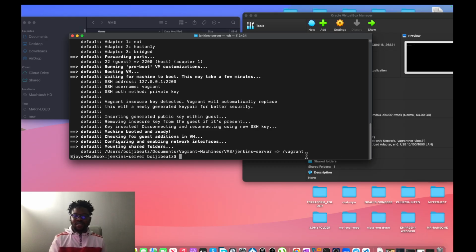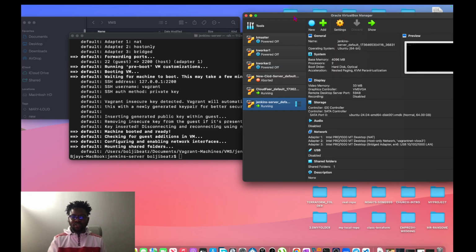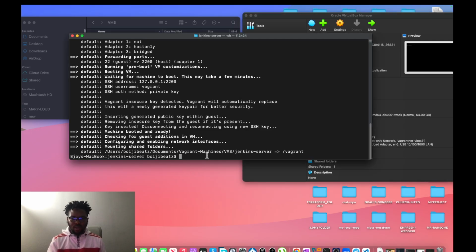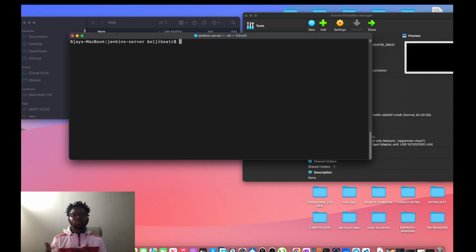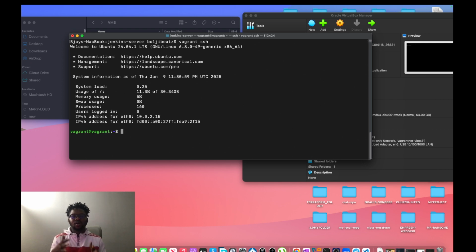Now, my server is up and running. You can see the server is running now. So how do we log in to the server? Let me clear my screen. How do we log in to the server? All we need to do is just vagrant ssh. That's all we need to do. Vagrant ssh. So once we run vagrant ssh, it will log us in to our server.